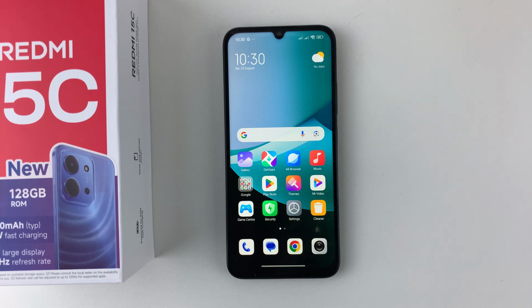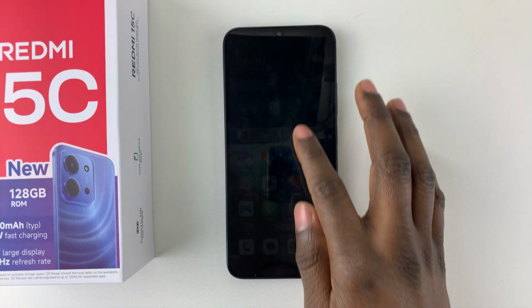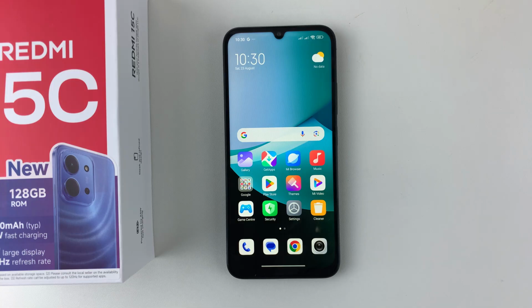Welcome back. In this video, I'll show you how to factory reset your Redmi 15C. Now let's say for instance, you're having issues with your device. A simple factory reset might fix all those issues. Now to factory reset your device, it's pretty simple.